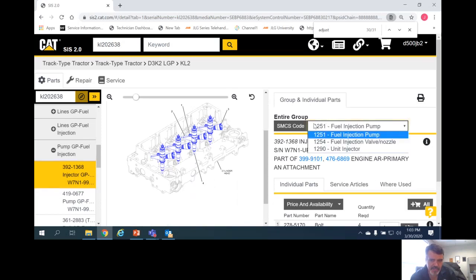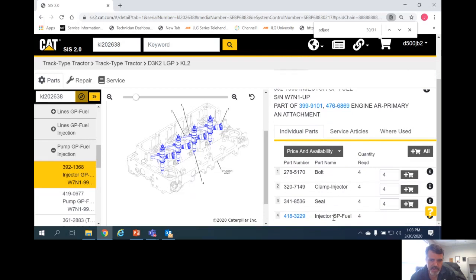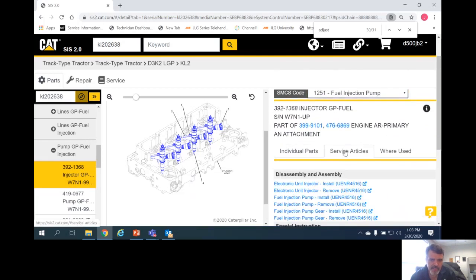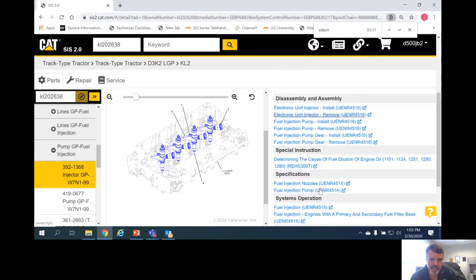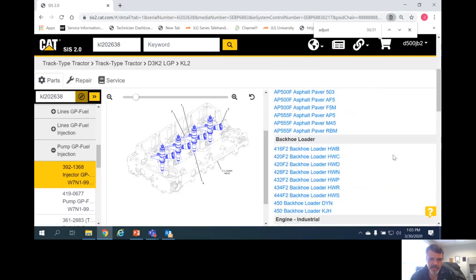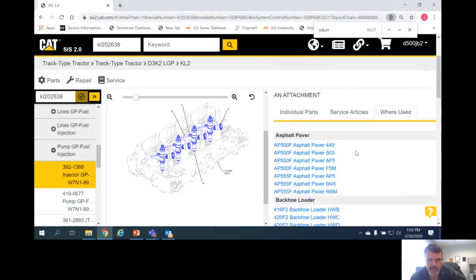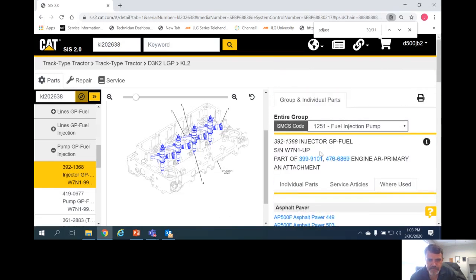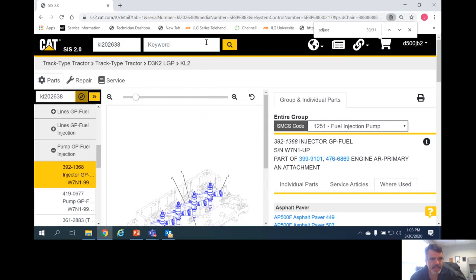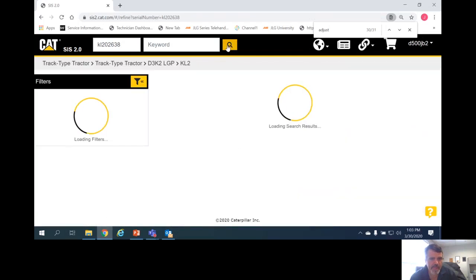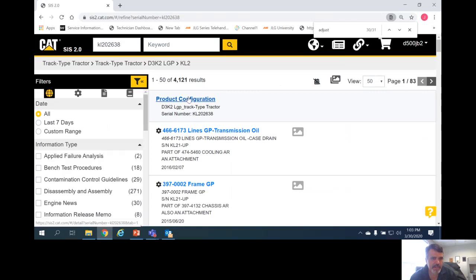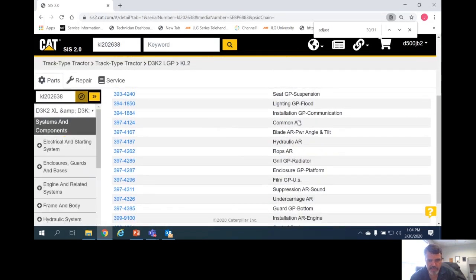We got a different SMCS code. We still have the parts here. We've got service articles dealing with an injector. Where used. Okay, wow. Probably anything with a 4.4. And it's got the SMCS number and everything we need going on right here. All right. And we could have done the same thing: product configuration. We're looking for a fuel injector. Find out what it came with from the factory.